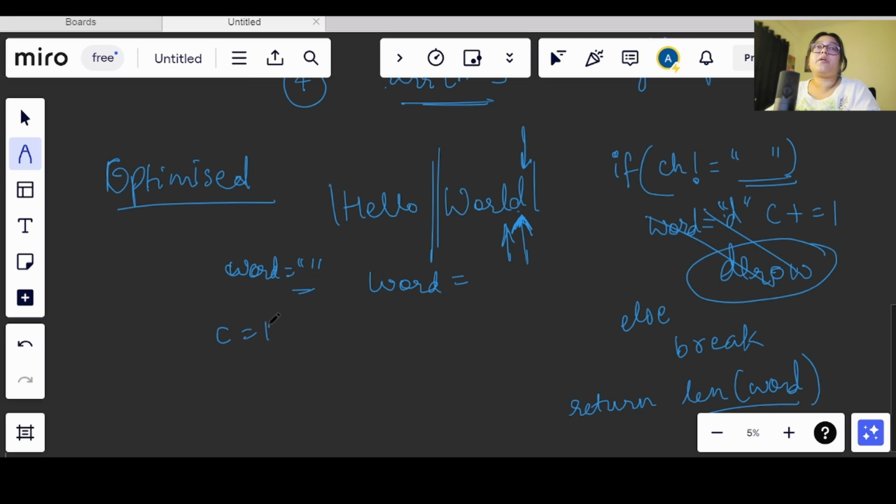After that it will become 2, and when I will be here, the C will be becoming 5, right? Now as soon as I will see the space, I will be breaking out of the loop, and then we will simply return C here, right? So we can see how much the work has reduced from the previous question, right?